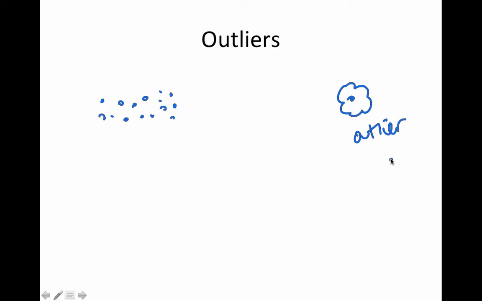So an outlier in a data set, if we have a bunch of data, and I'm just drawing dots to represent data, we have a bunch of data clustered together, and then we have one piece of data all the way out here. It's just unusual from the norm. Then this number right here is most likely an outlier. And numerically, we can discover if a number is an outlier by using the 5-number summary. That's one way to determine if a number is an outlier.